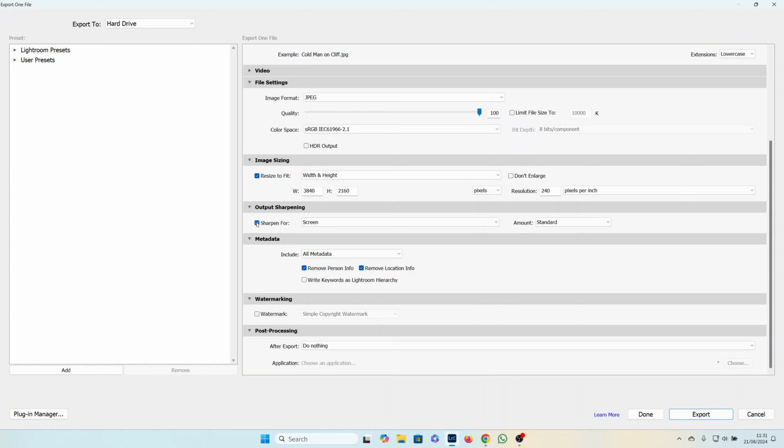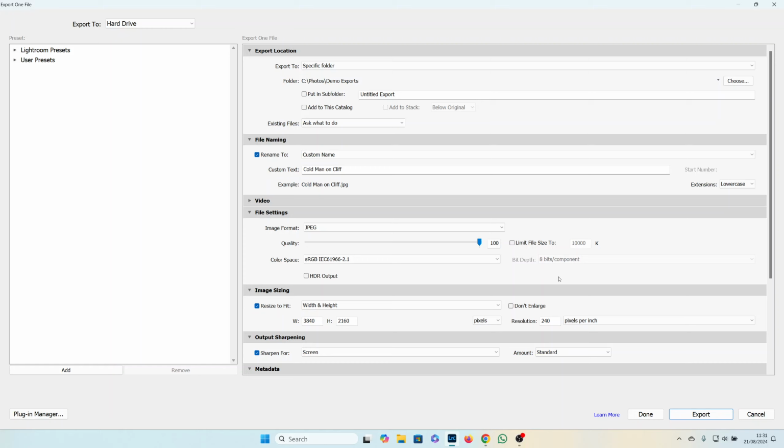Output sharpening, I'm not quite sure whether this has any impact, but as we normally look at things on screen, I normally click on that and say, yeah, sharpen for screen, why not? I'm not going to do anything with those, just leave that as is. And that's it, basically.